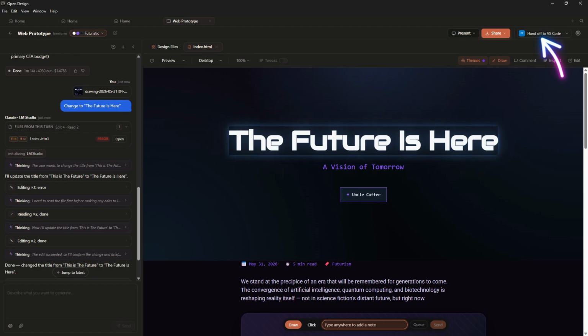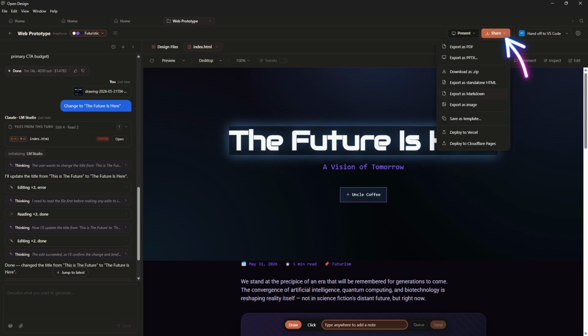When ready, the page can be forwarded to VS Code. Mine is not working for some reason, not sure if it is a bug or bad configuration. If you have a fix for this, let us know in the comments. For now, I will save the file manually instead.